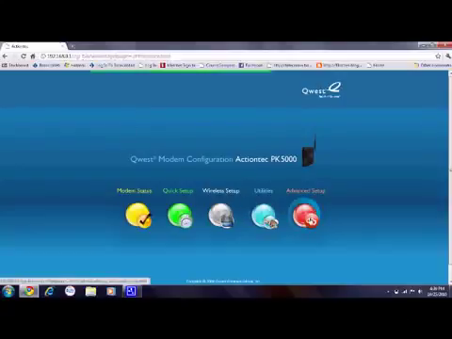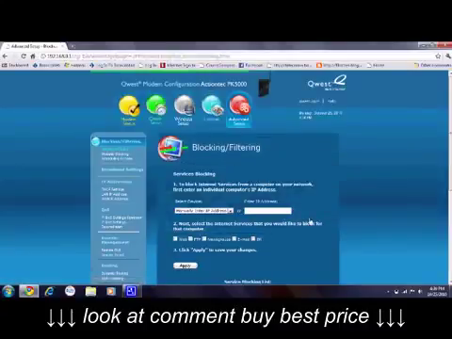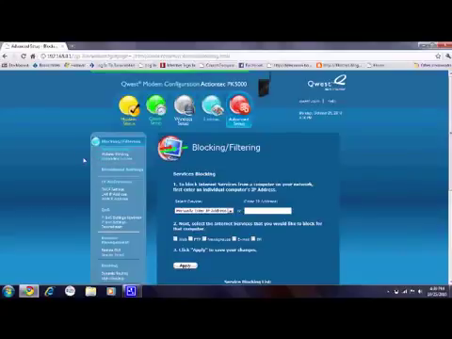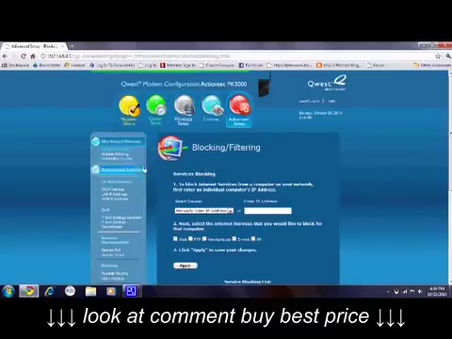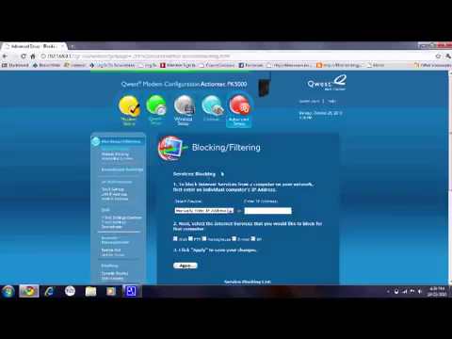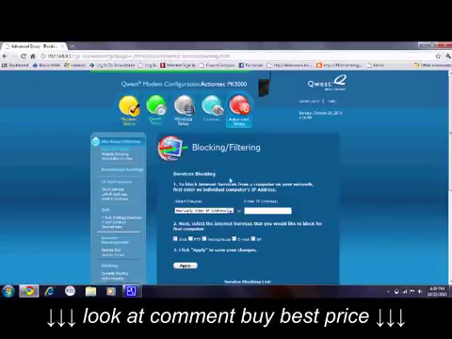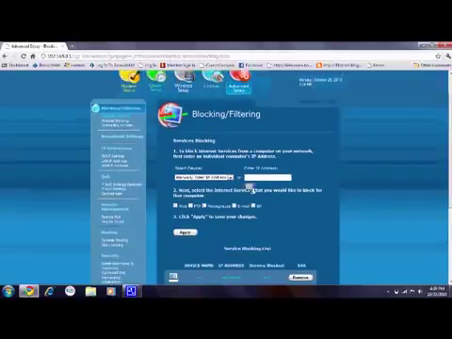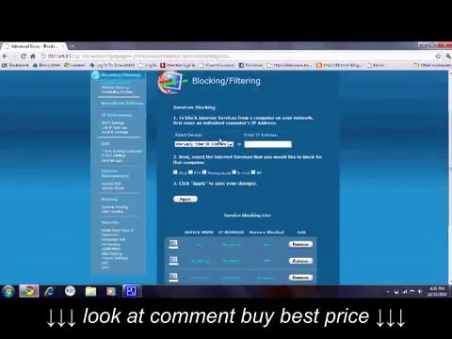We just need to, at this point, select Advanced Setup. We're just going to go through this first blocking and filtering section, which has the services blocking, website blocking, and scheduling access. So we're going to start with services blocking. As you can see, it is automatically selected when you select Advanced Setup. It's the first item. And you can choose the device or enter the IP address.